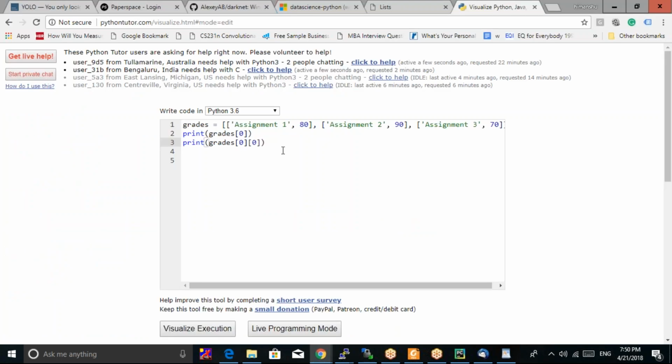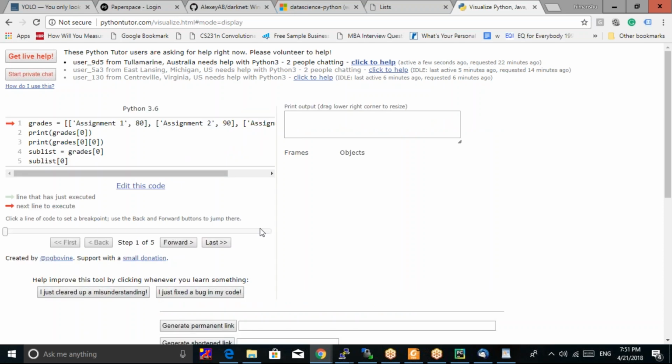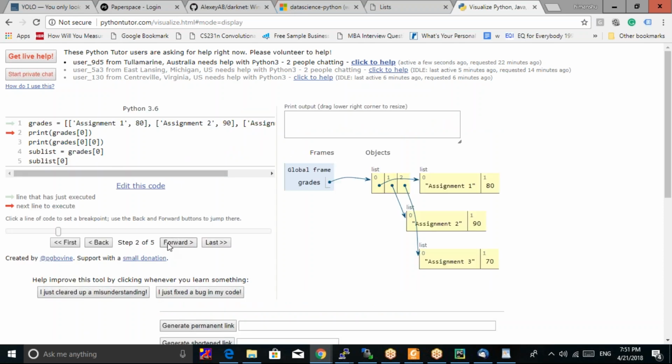Okay, now sublist is grades of 0, and then I will have sublist of, let's say, 0. Now see this. Okay, now look at the heap. Now see this beauty. So grades is an object within an object. Now see this. We have 0, 1, 2. 0 is again a list. 1 is again a list. 2 is again a list. Right?